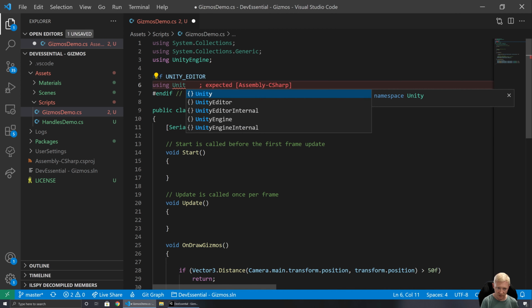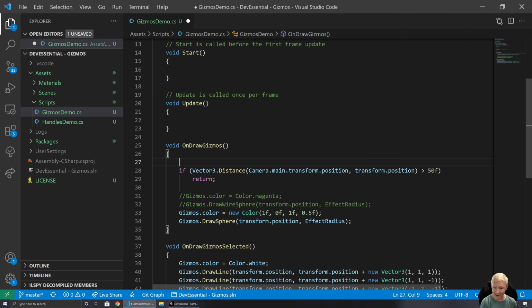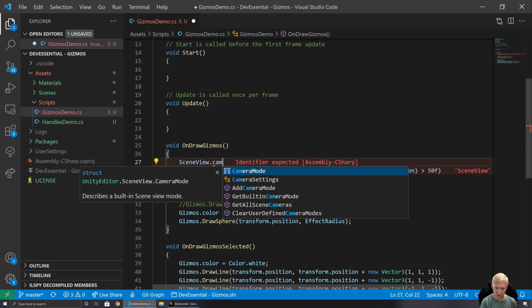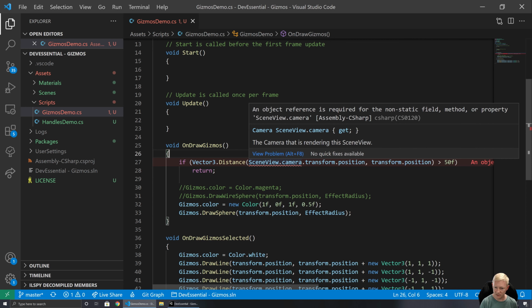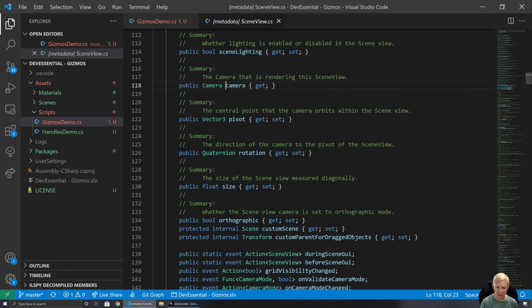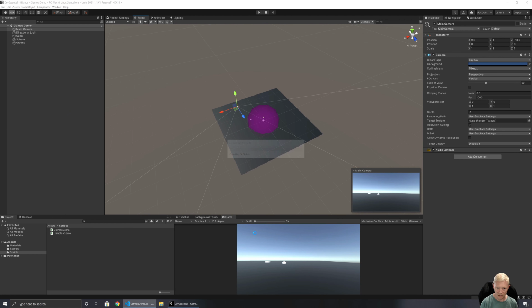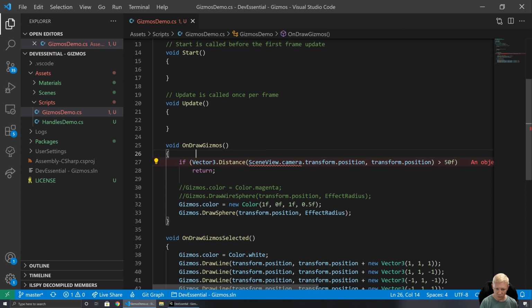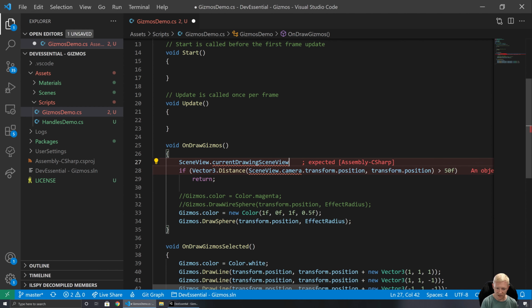So we're going to use Unity editor. With the Unity editor added in, we can then access our scene view dot camera, and we can bring that to here, and that will allow us to check this. Now, it is currently getting grumpy at us. It is publicly accessible. So we'll just go back to the Unity inspector, and it's wanting a particular reference. So what we may need to do is get the current scene view, then we can access the camera.